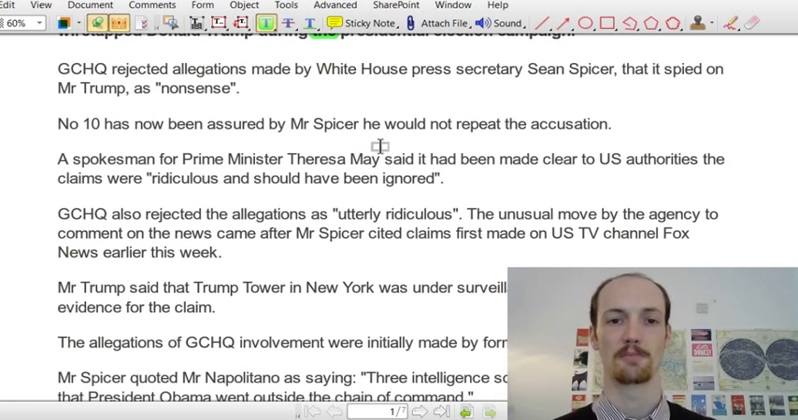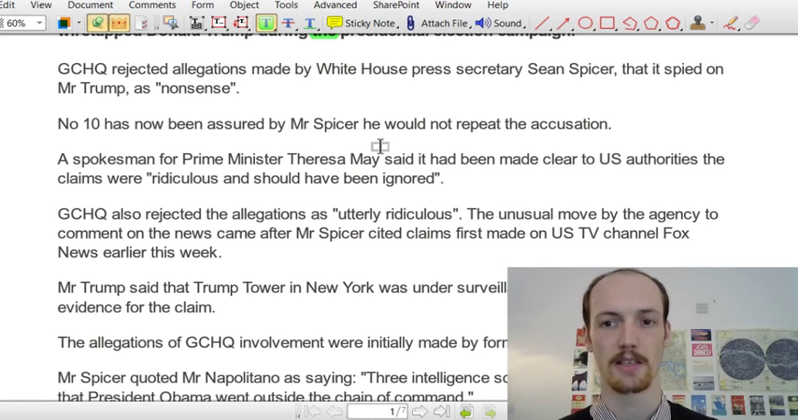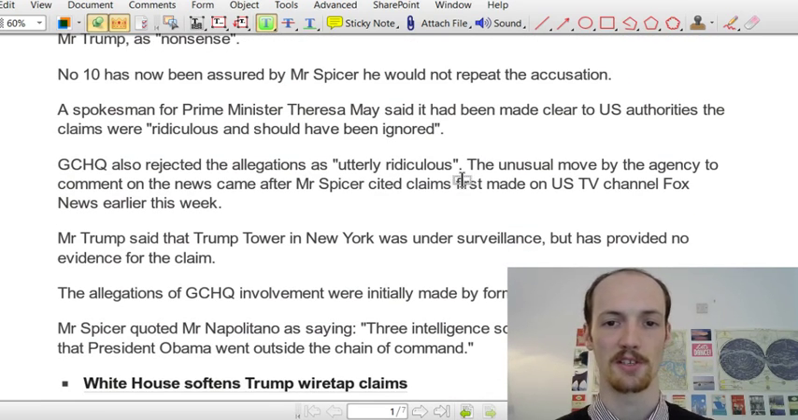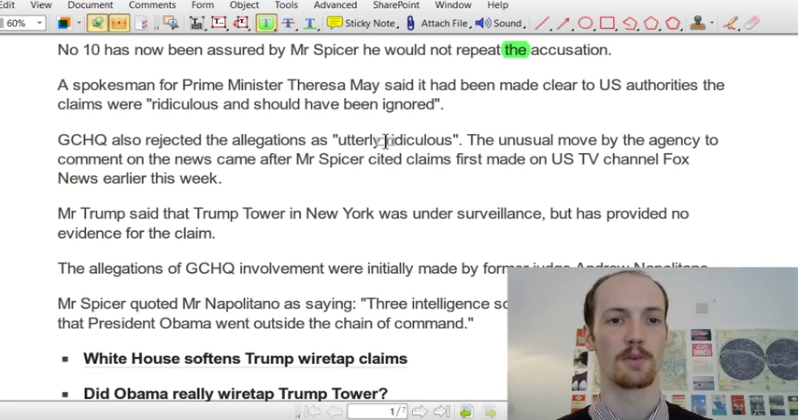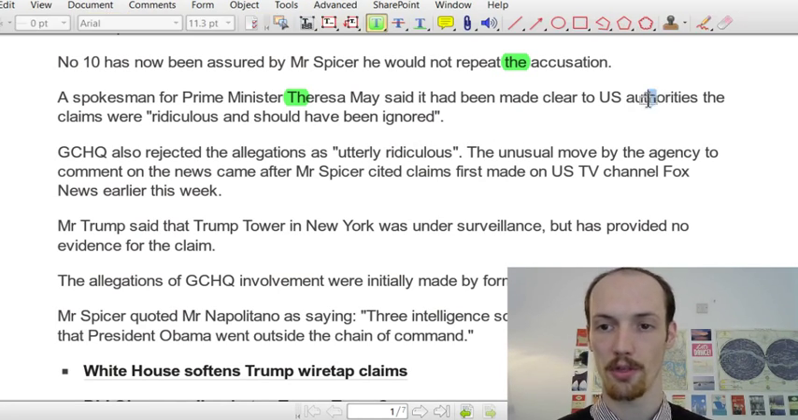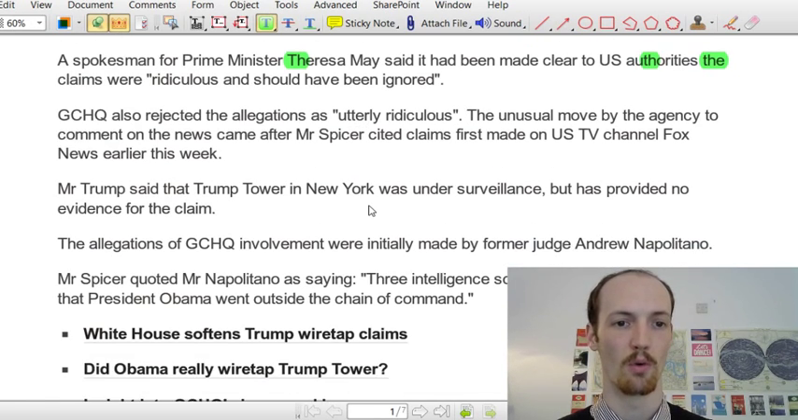GCHQ rejected allegations made by White House Press Secretary Sean Spicer that it spied on Mr. Trump as nonsense. Number 10 has now been assured by Mr. Spicer that he would not repeat the accusation. A spokesman for Prime Minister Theresa May, there you go, we don't say the th in this one, had said it had been made clear to US authorities the claims were ridiculous and should have been ignored.